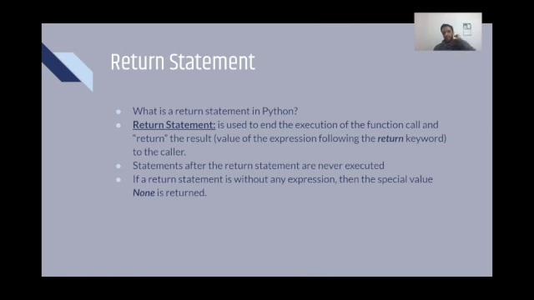Okay, so we talked about the functions and what they're supposed to do. Now we're going to talk about the return statement. I explained a little bit about the return statement in the previous slides, but this gives you a full-blown detail of what the return statement actually does in Python or any other programming language. So what is a return statement in Python? A return statement is used to end the execution of the function call. We call that keyword return, and the value of the expression following the return keyword is the result.